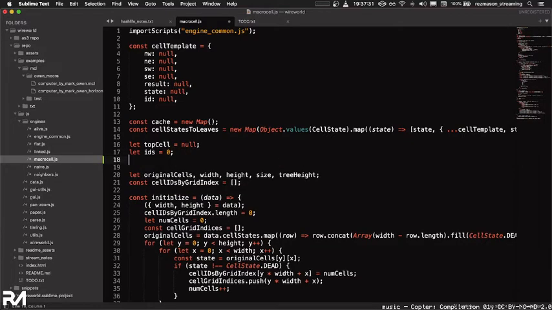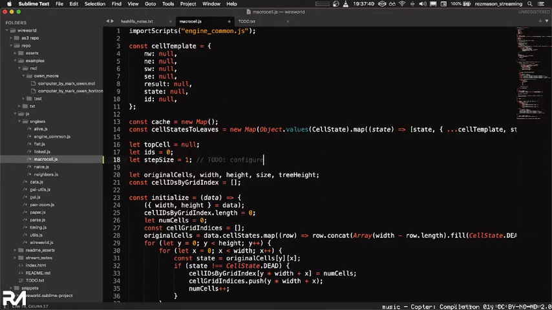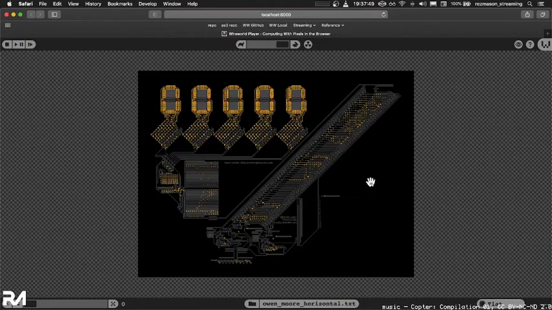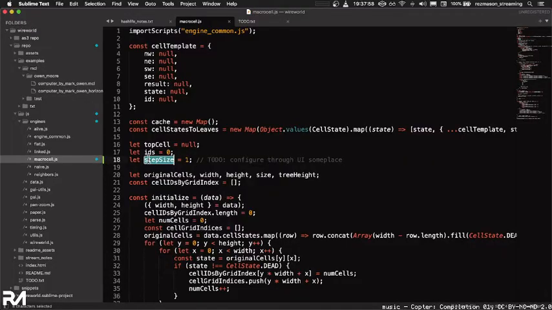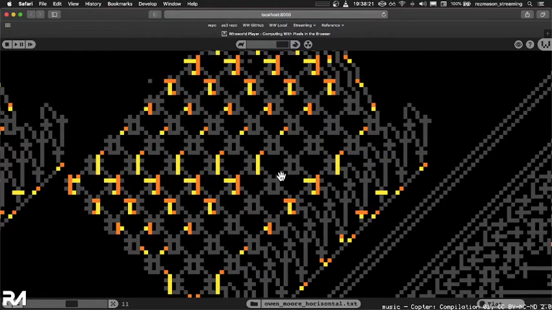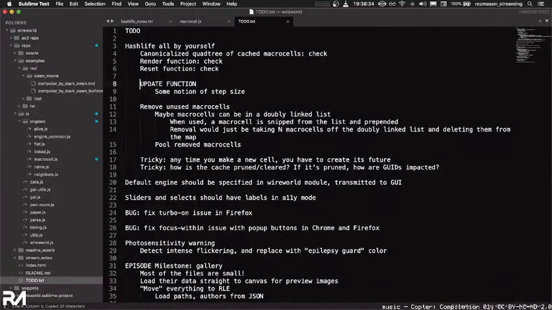All right, let step size equals 1. To do, configure through UI someplace. So step size is going to be some power of 2 by which we advance the simulation. Support acceleration. So most HashLife implementations support this idea where step size starts at 1, and as you run the simulation, it doubles, and then it doubles again, and then it doubles again, until it's going really, really fast. And I'm not sure when it would stop accelerating. So let's see.